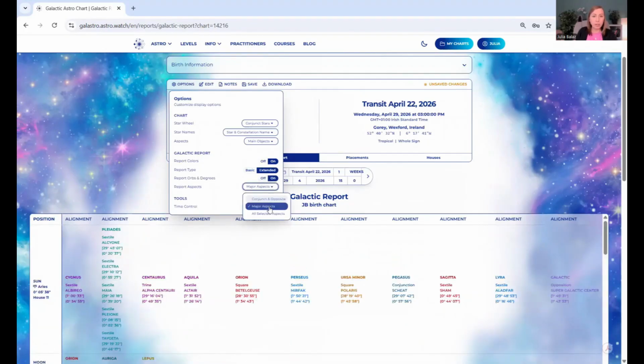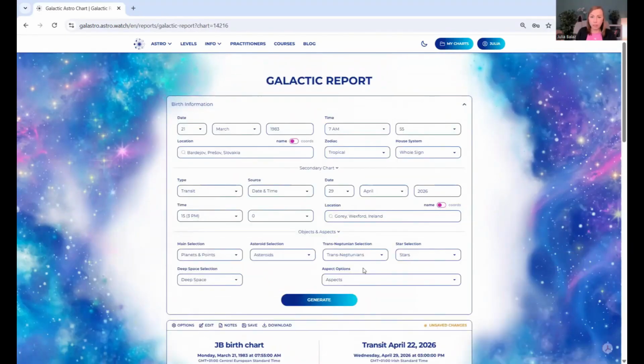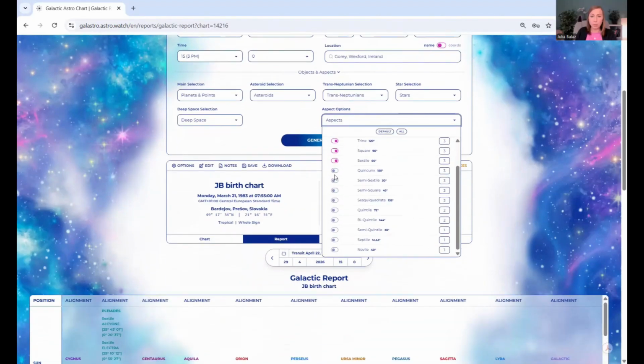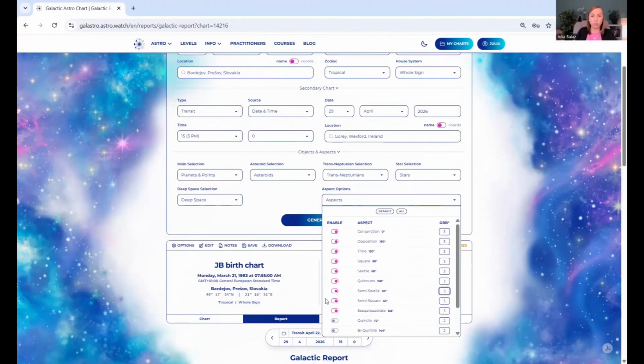And report aspects, major aspects or all selected aspects, because now with the pro level, you can choose more aspects options. You see the main aspects are selected by default. And then if you want, you can start adding additional aspects. And you can also change whether you want tighter orb or larger orb based on your preferences. So that also is available only to the pro level.